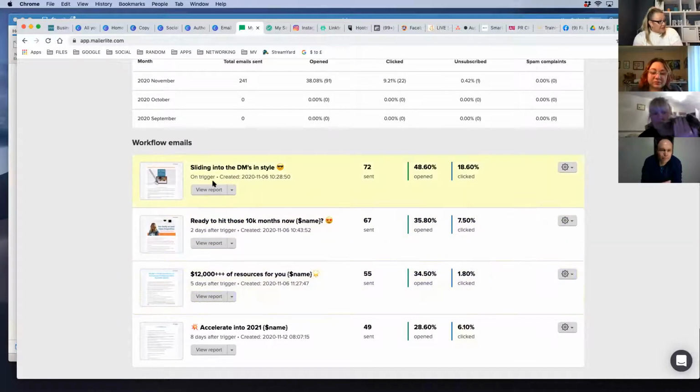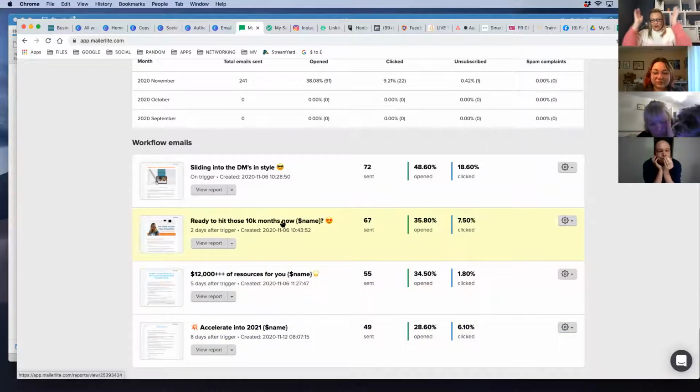5 days after the trigger, we're talking about £12,000 worth of resources for them. And then 8 days after the trigger, we're giving them Accelerate into 2021. I won't bore you by taking you into all those emails, but those emails are a gradual funnel directing somebody towards signing up for the Success School membership.